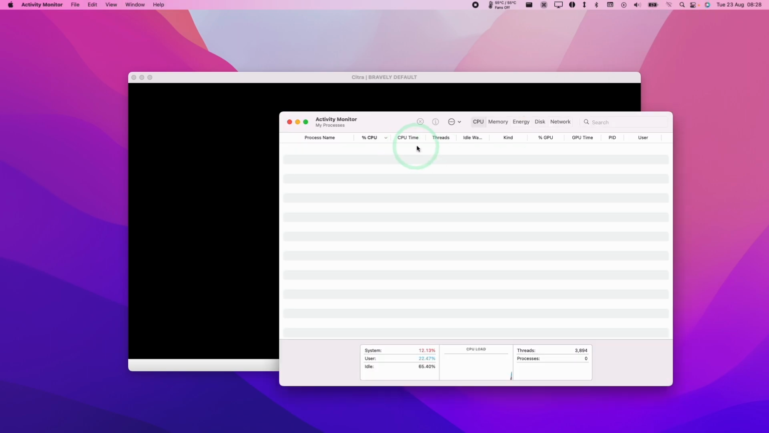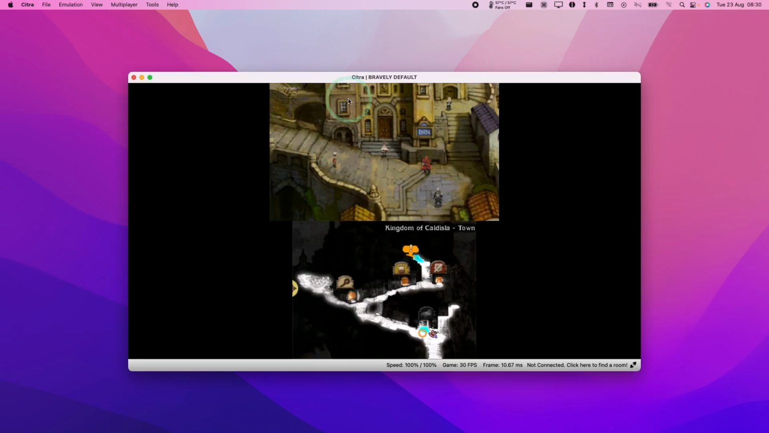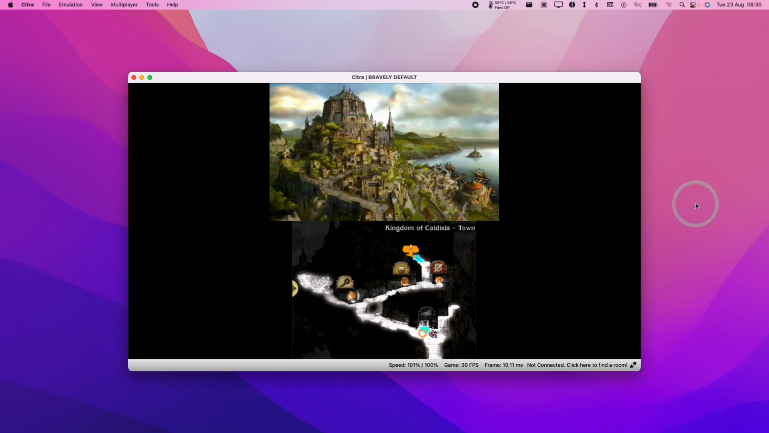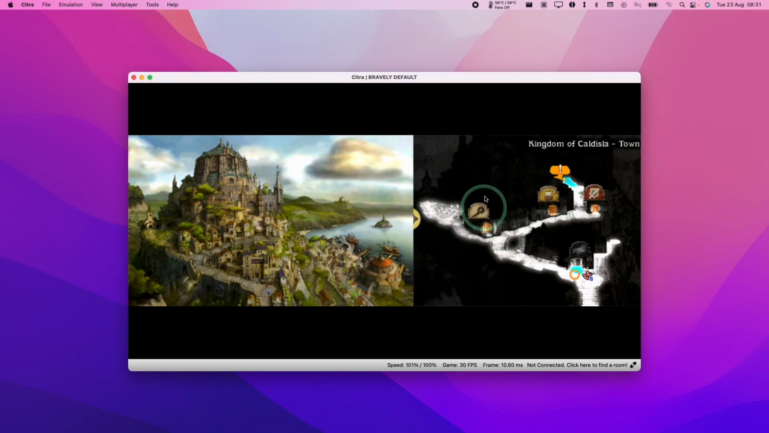Here I'm just going to open up Activity Monitor. You can see here that Citra is working as an Apple type device. That means that it's working as a native Apple Silicon application. So now the game has loaded up and that is all working correctly on the Apple Silicon Mac. Another tip is that you can change the screen layout here. I like to have mine side by side, which gives lots of space for the touchscreen element.